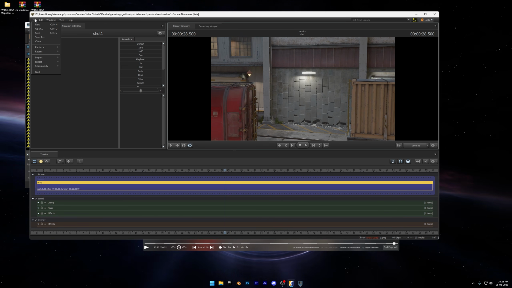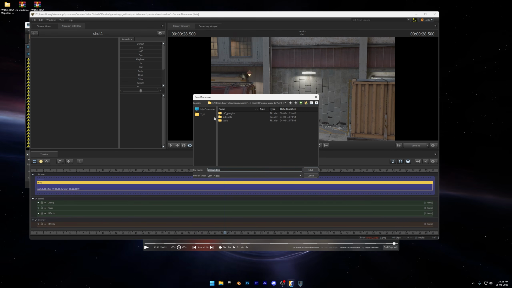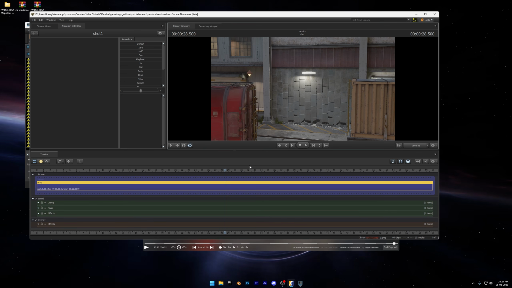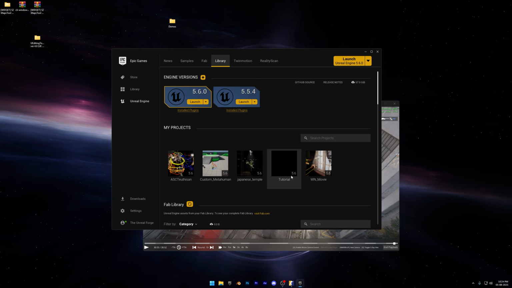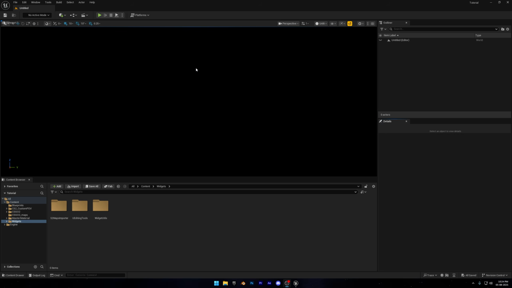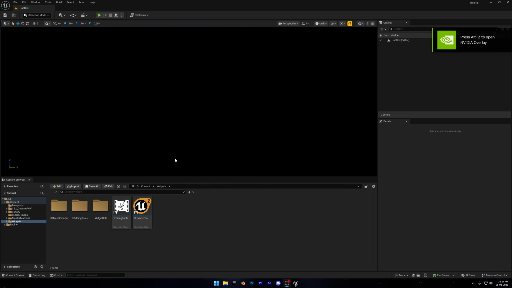Now go to File and select Save As. Choose any location you prefer, and name the demo file whatever you like. In my case, I'm naming the file Train, then clicking Save. That wraps up the in-game part, so I'll go ahead and close the game and reopen the Unreal Engine project. With the project open, let's start by opening the Train map.